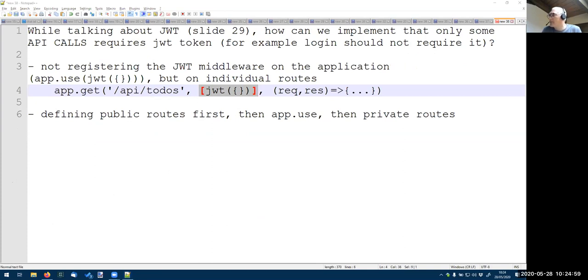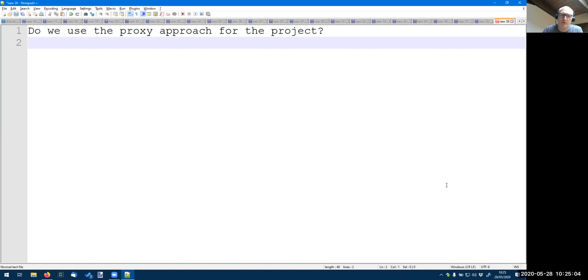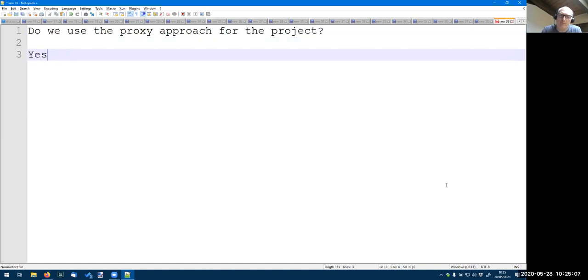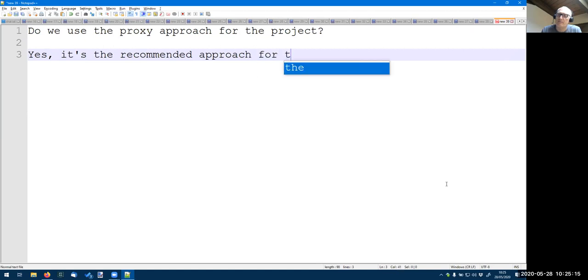Marco is also asking whether we can use the proxy approach for the project. Yes, it's the recommended approach for the exam project. It's easier because everything runs on a single URL, so we don't need to solve the CORS problem. It's not a big issue because it's just a middleware to install, but we find it's easier and quicker to work with the proxy approach.